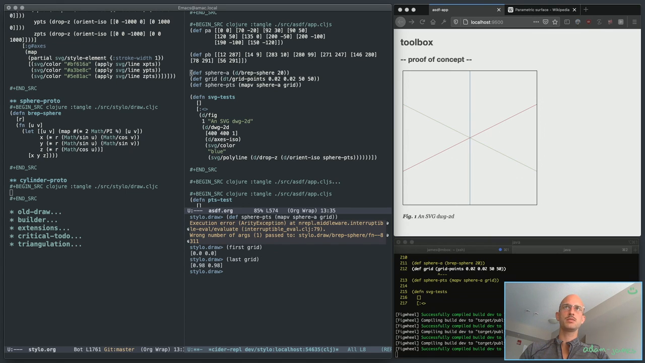Right, it has to be map v apply sphere A, right? No, it has to be like this. Yeah, like this. Apply sphere A to these arguments. First of all, sphere points is a 3D point, and then if you drop z, which is what happens here, then you can run it through a 2D thing.